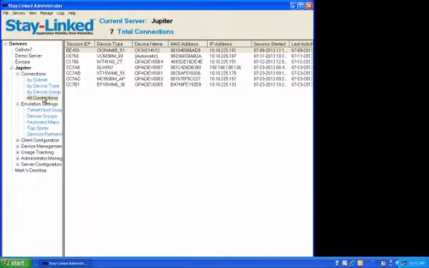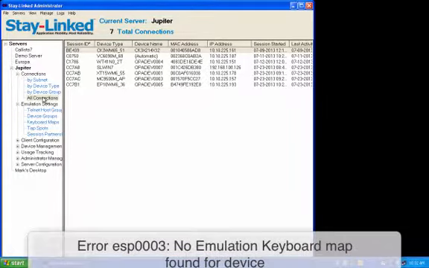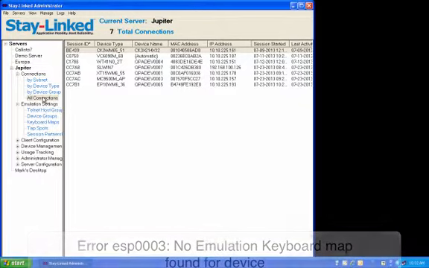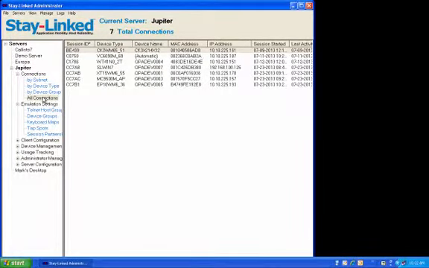In a previous video, I discussed adding a keyboard map to your Staylink server to resolve a very common error that comes up when you first load the Staylink software onto a device. ESP0003 is the error, and all it means is that you need to add a keyboard map to your server so that your server understands how to communicate with the device you have in front of you.